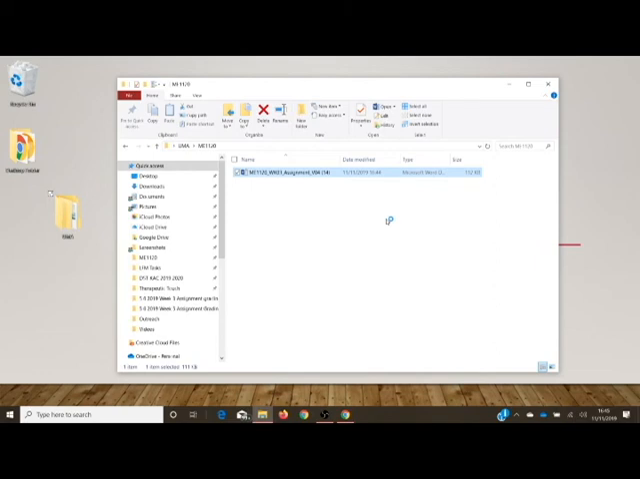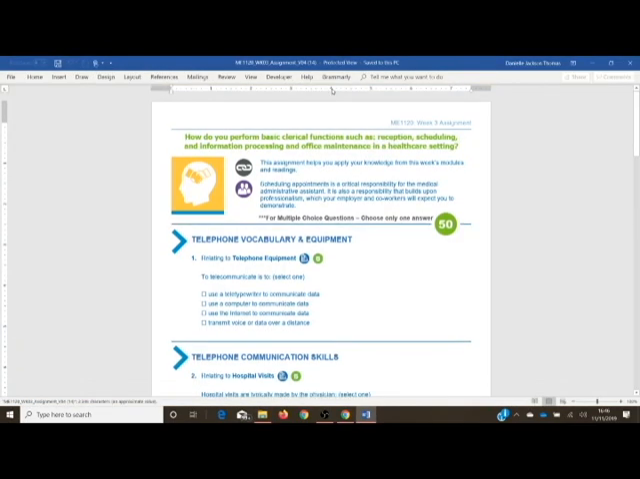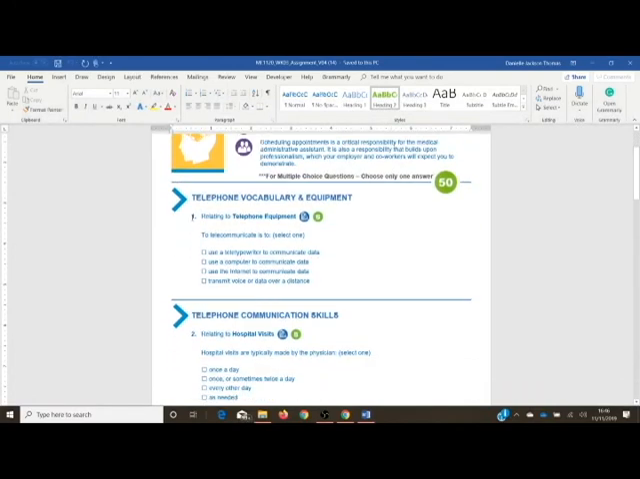Waiting for Word to start up. Sometimes it does take a moment. I see the yellow bar at the top, so I'm going to read it, and then I want to enable editing. And I'm ready to answer the questions. I will go through the worksheet. I will read the title of the section, and I will see what it's relating to. I can check in my textbook where that section is. Telephone equipment. I will look in that section and choose the best answer.